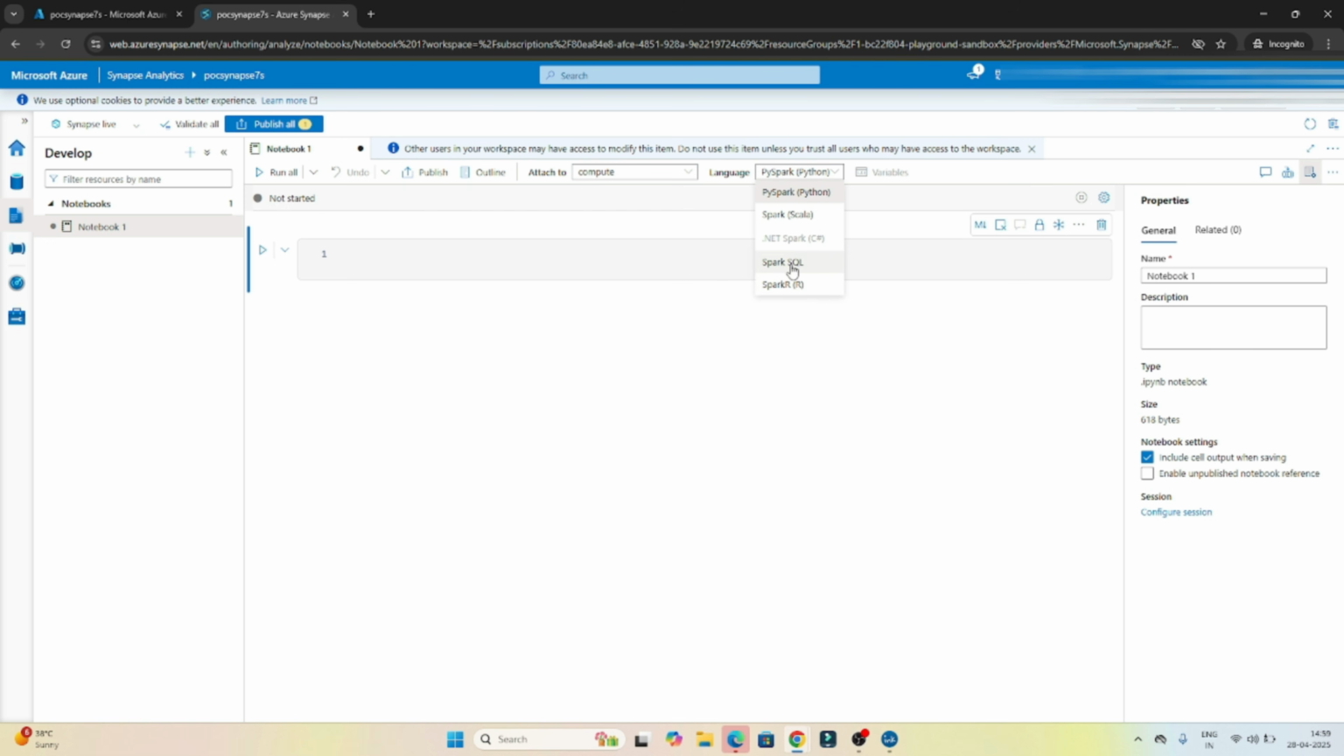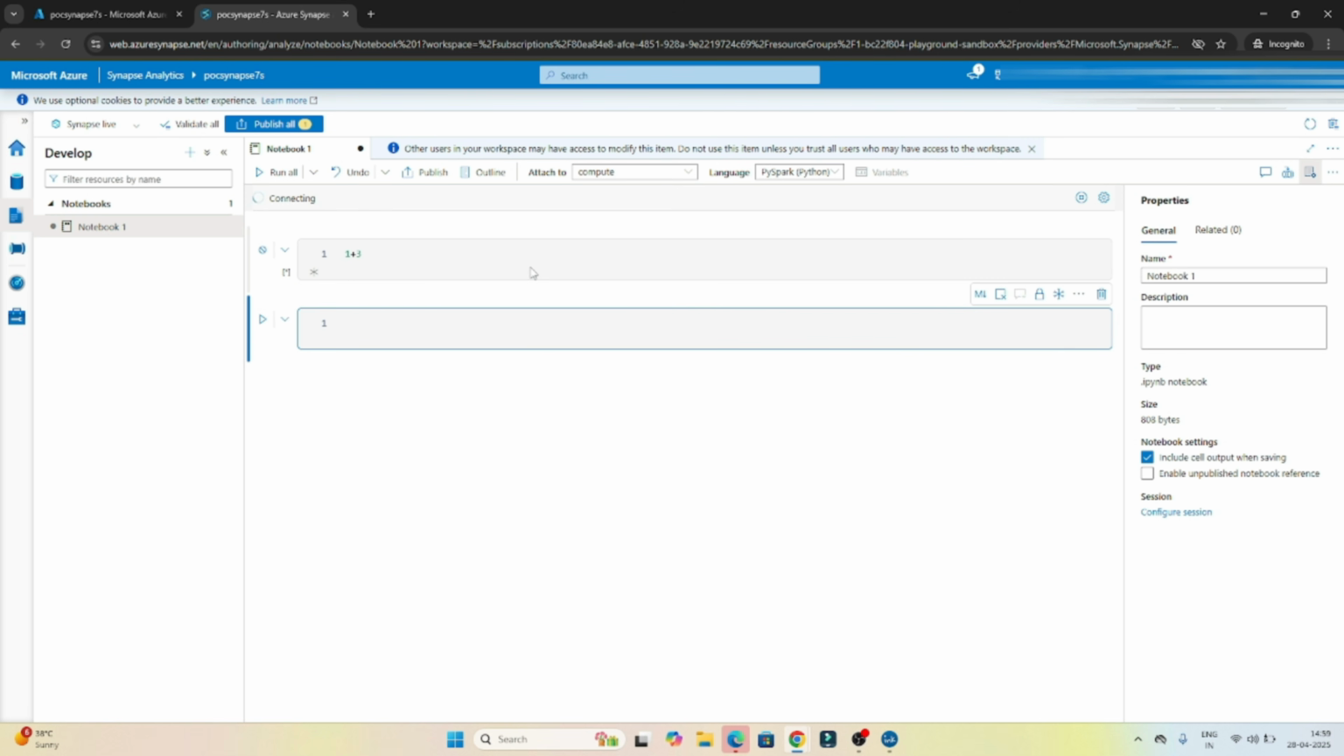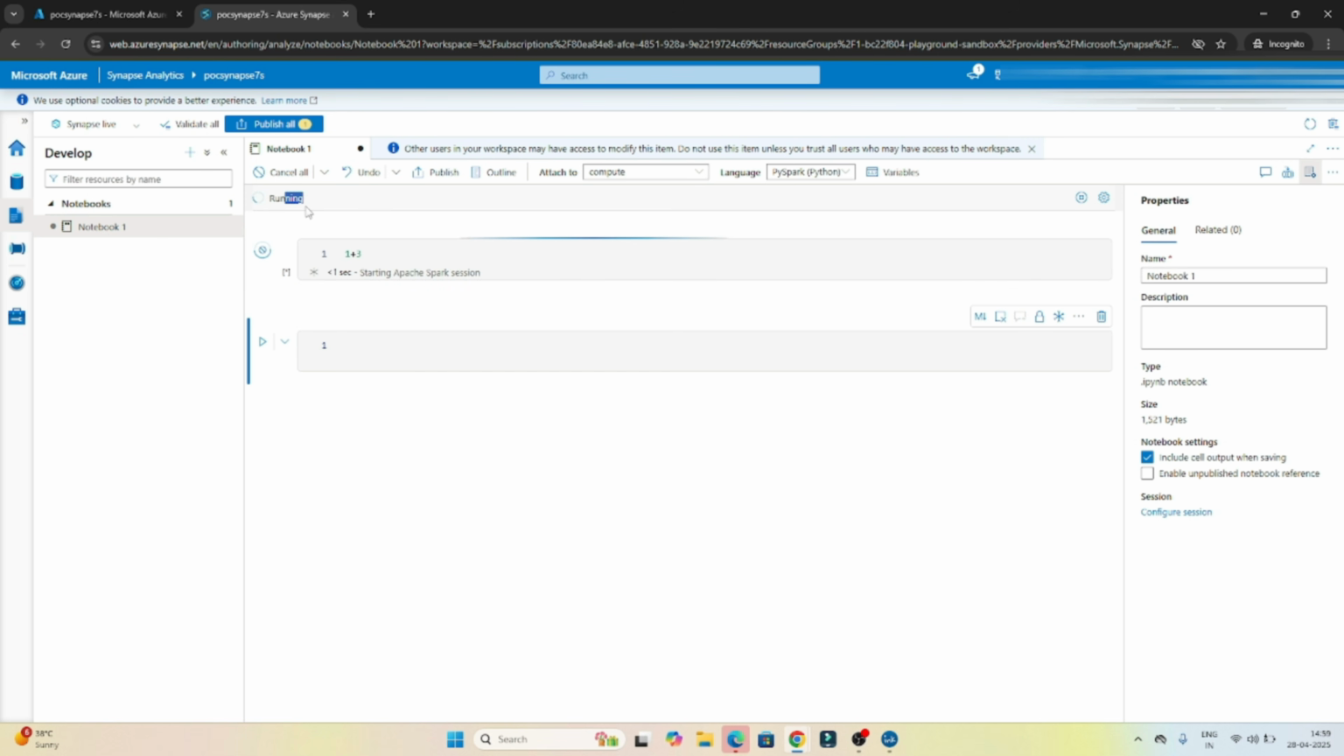You can see we can write Spark SQL code, PySpark code, Scala code, or Spark R code also. Now let me write a simple code, let me just write 1 plus 3. Let's start our cluster and see whether it's working or not. You can see our cluster is started and running. It will take a few minutes to start the session.